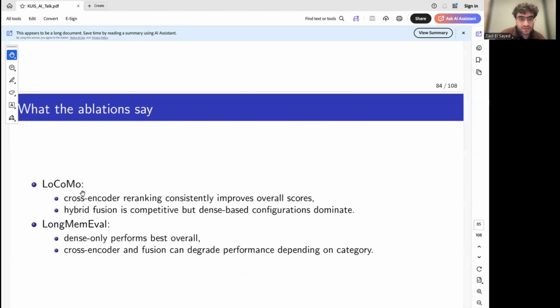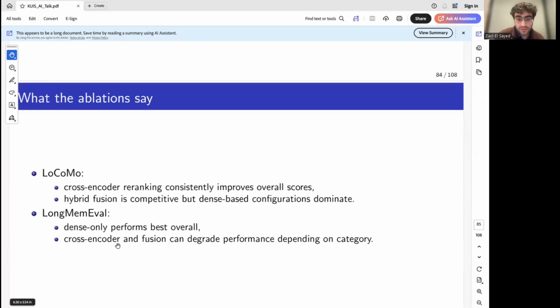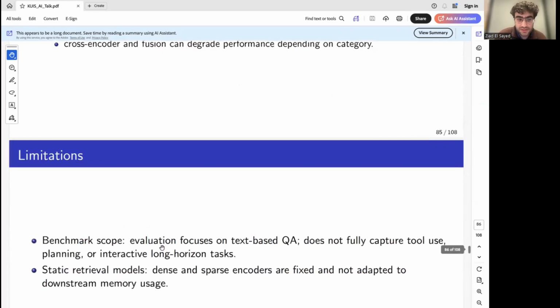So as I said, in LoCoMo, cross-encoder reranking improved the overall scores. The hybrid fusion was competitive. It didn't perform poorly, but the dense configurations dominated in this case. And then in the case of LongMemEval, dense only performs the best. And in fact, depending on the category, a cross-encoder and fusion can degrade the performance.